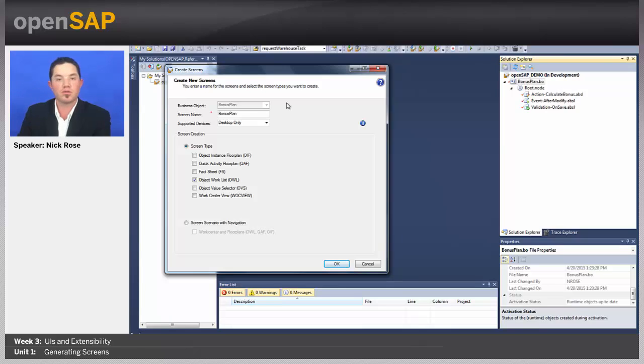This is a technical name that we'll use behind the scenes here. We're going to leave it at bonus plan for now. What are the supported devices for these screens? So we can create screens not only for desktop, but also desktop and tablet, or mobile only.